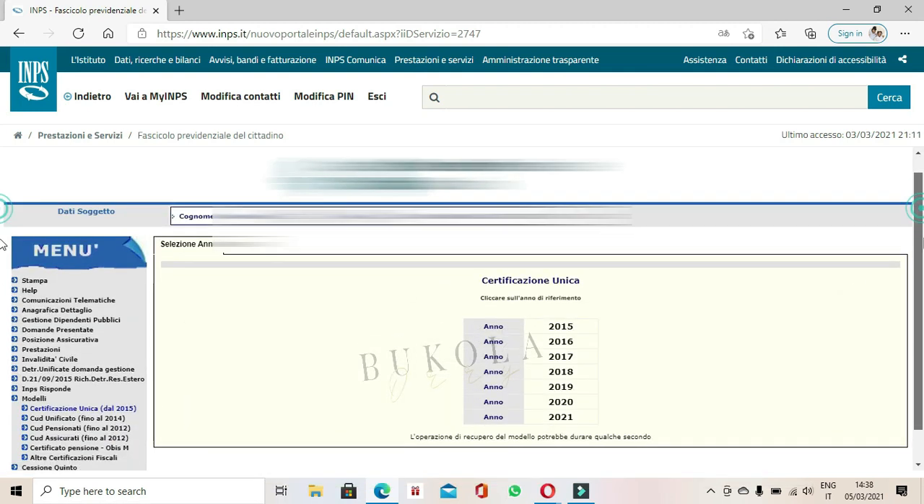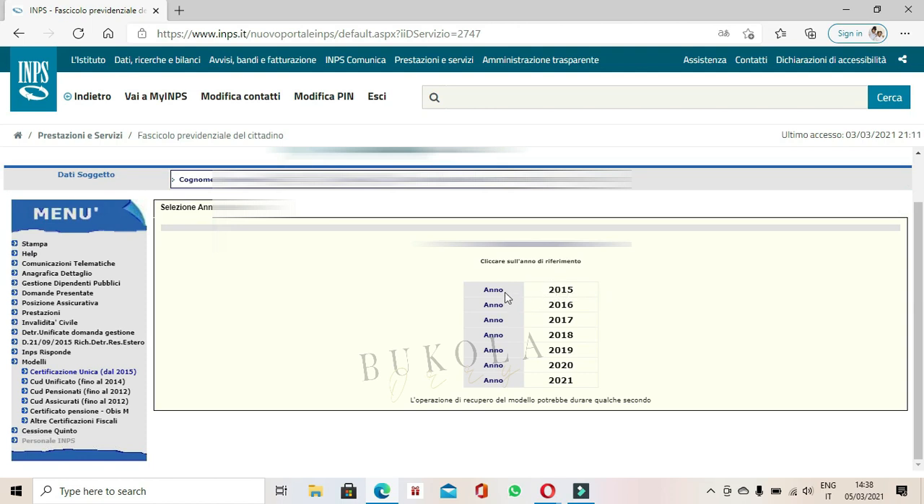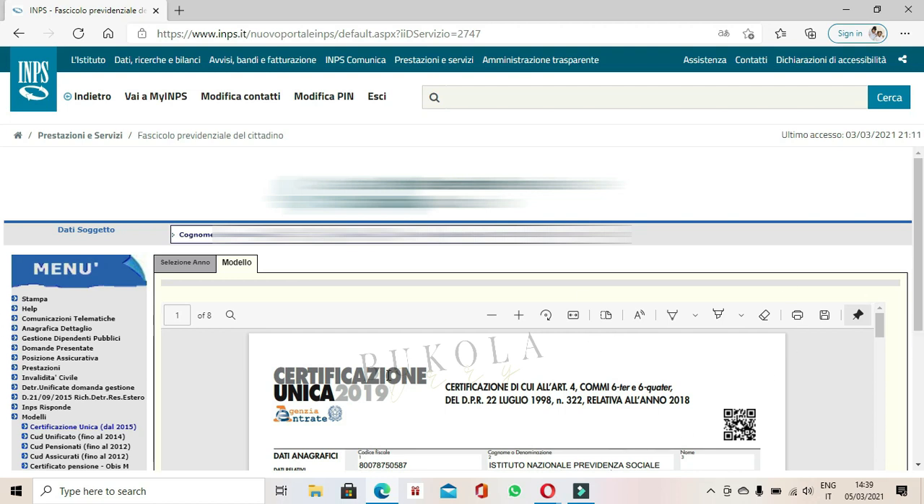So after clicking on it, it's going to bring you to this page where you can choose the year you want to print. We have 2015, 2021. So now I'm just going to click any year. You can click the year you want. For now, the 2021 CUD is not yet ready, but when it's ready, you can simply come here to download your CUD.